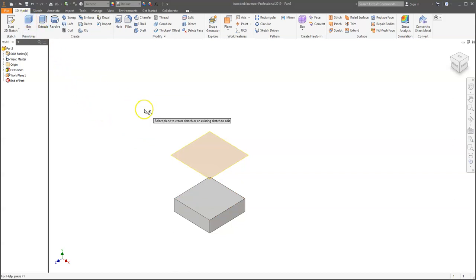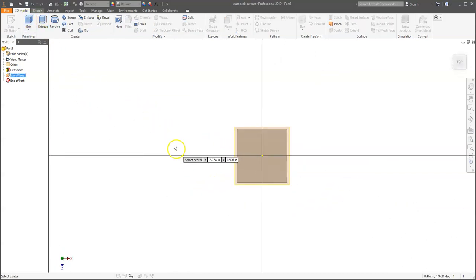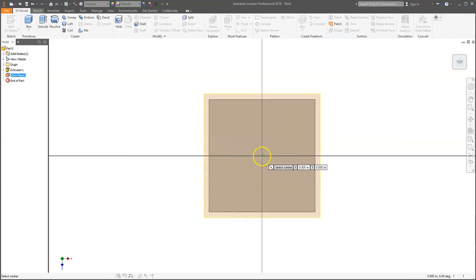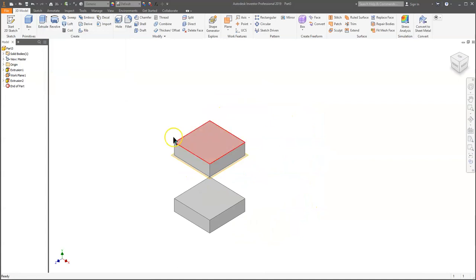I'm going to do another box, draw on that surface. I'm going to click on that center command, and I'm going to zoom this out just to help you guys see a little bit. I'm going to go here. This is 5 inches by 5 inches, and it's 1.5 inches thick. And there we go.